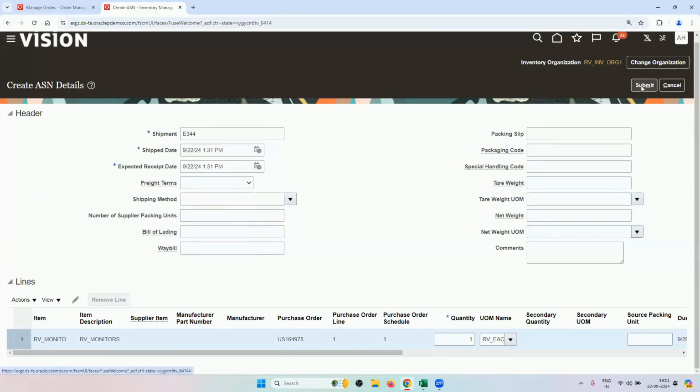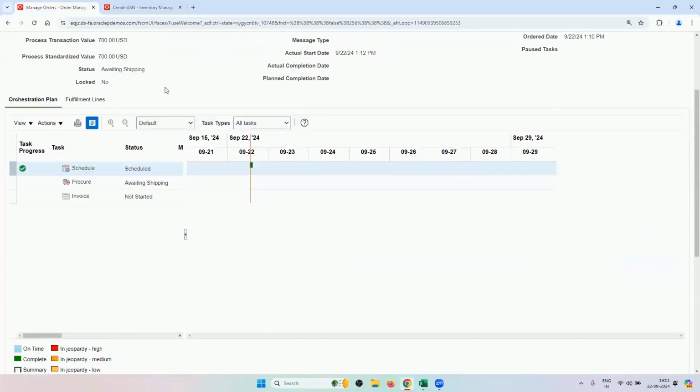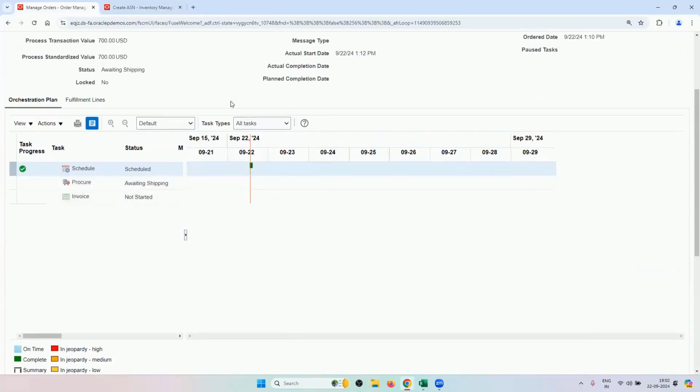So as soon as you click on submit, this will change from awaiting shipping to shipped, even though you haven't shipped it. The supplier has shipped it, but the system will understand the dropship flow, right? That's the magic of dropship. It will be shipped. Then this will be awaiting billing. So for billing, what do we have to do? Import auto invoice and it will be billed. That's it. Only 3 flows are there.